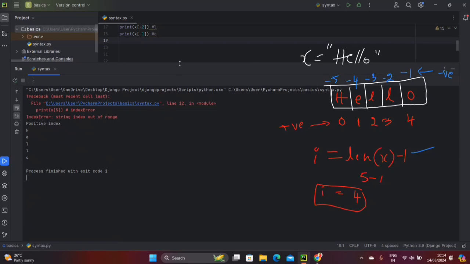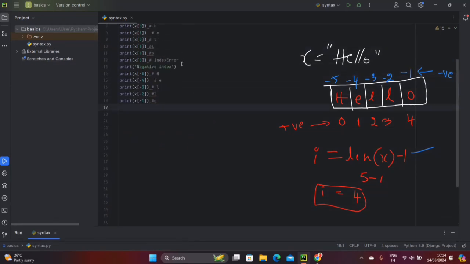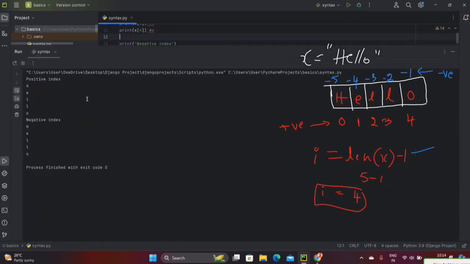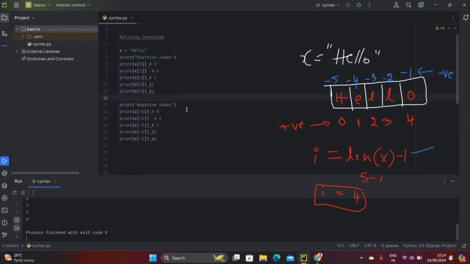I didn't remove that. Wait one minute, we'll remove this one. Now see, positive indexing is going to give hello. For negative indexing, again the same output. Understood? So you can access any letters or characters from the string by using positive indexing or negative indexing. I hope that's clear.